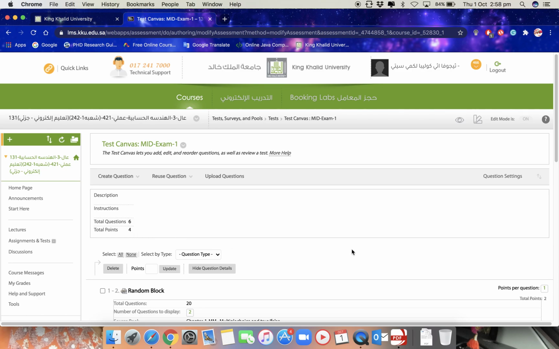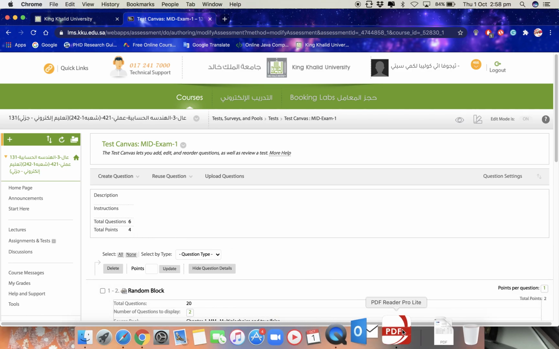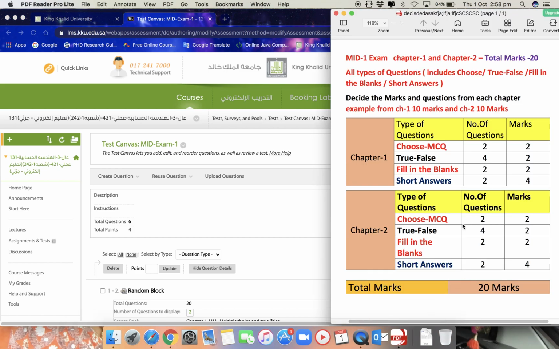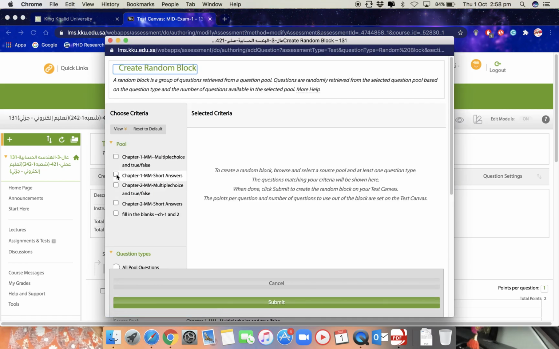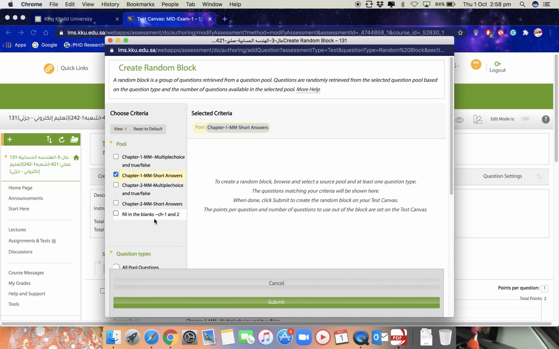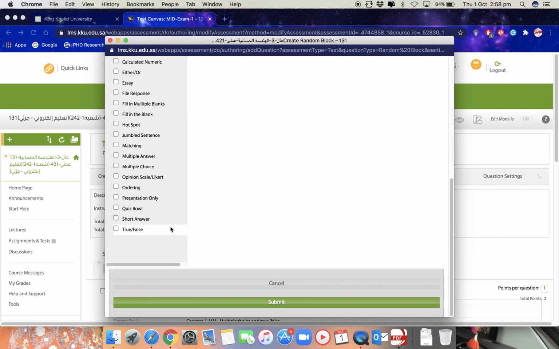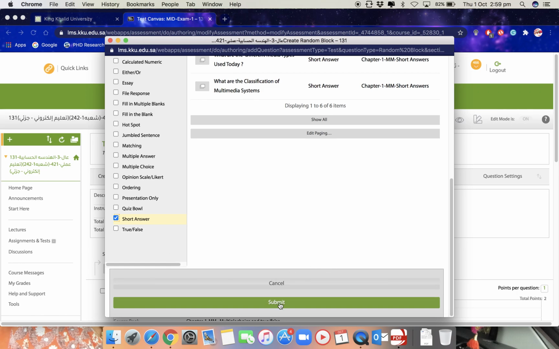Then same procedure: again go to create random block, and from chapter 1 short answers, click short answers and choose short answers. Then submit.